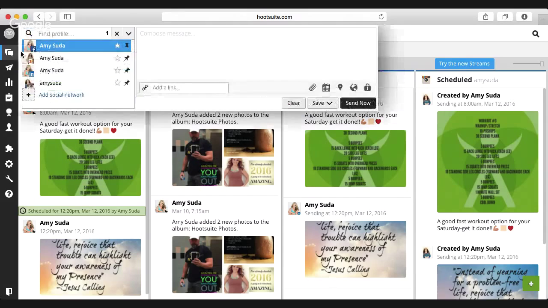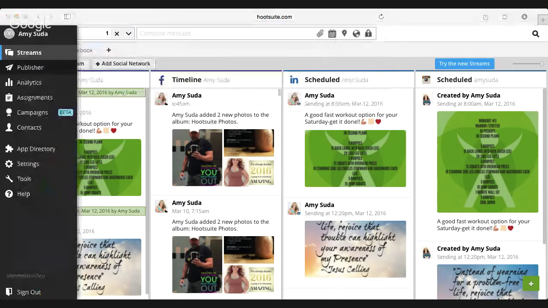So I think that those are really good ways so that you all have the ability to use HootSuite.